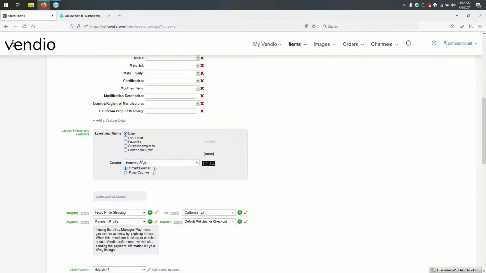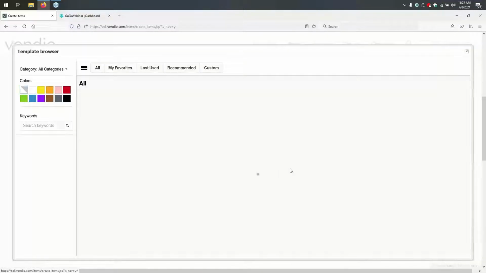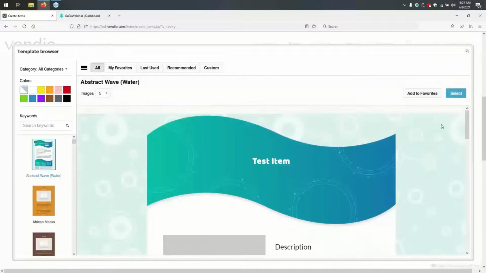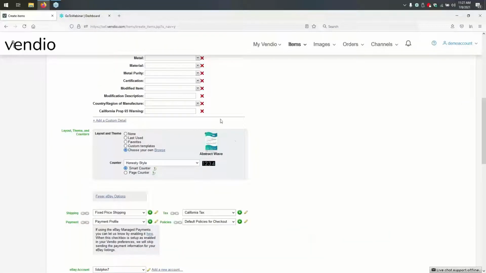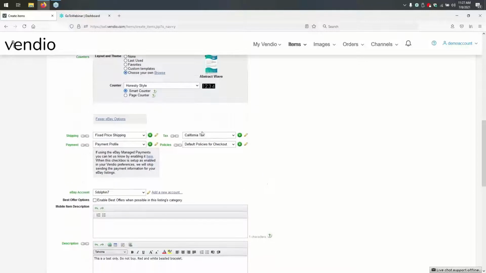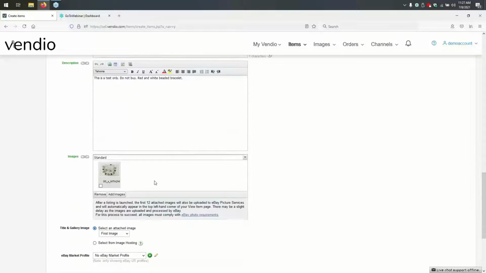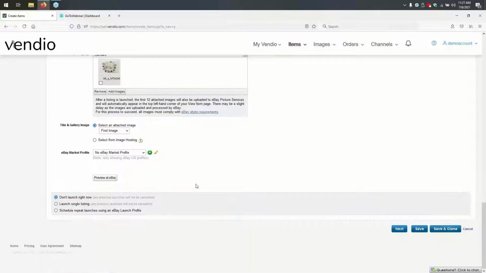Let's see, oh, we've got templates, so you can use one of the Vendio templates if you like. So you can just click to choose your own, browse for a template, go ahead and pick one that looks good to you and then select it. Now we've got a template selected. We have the profiles again if you need to make changes to those. Description's already filled in. We've already added our images. All right, that looks pretty good to me.